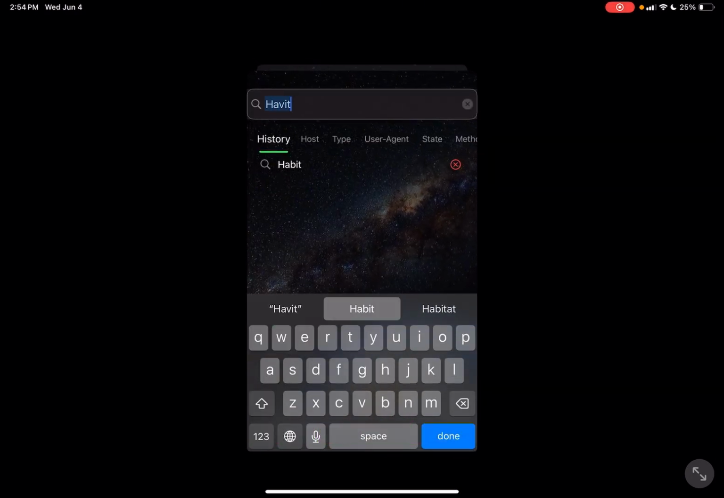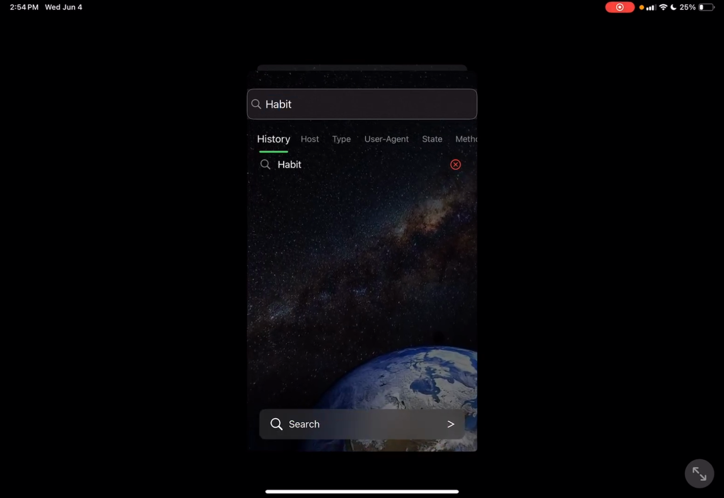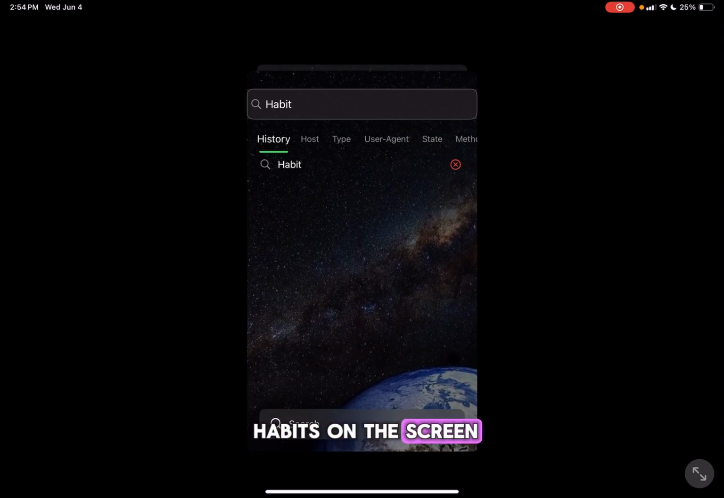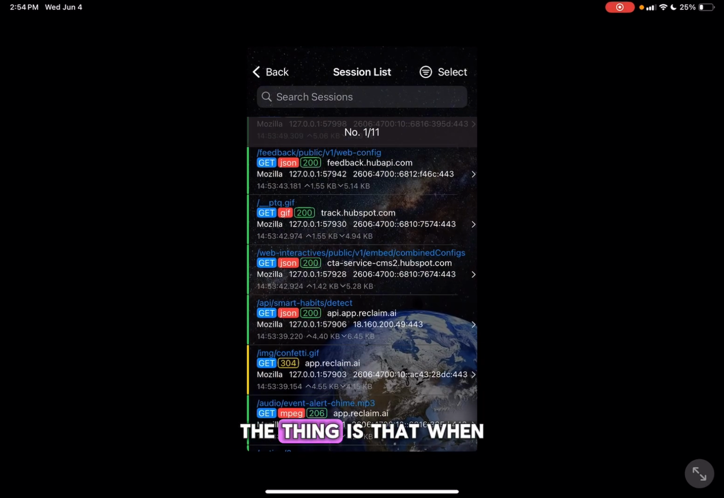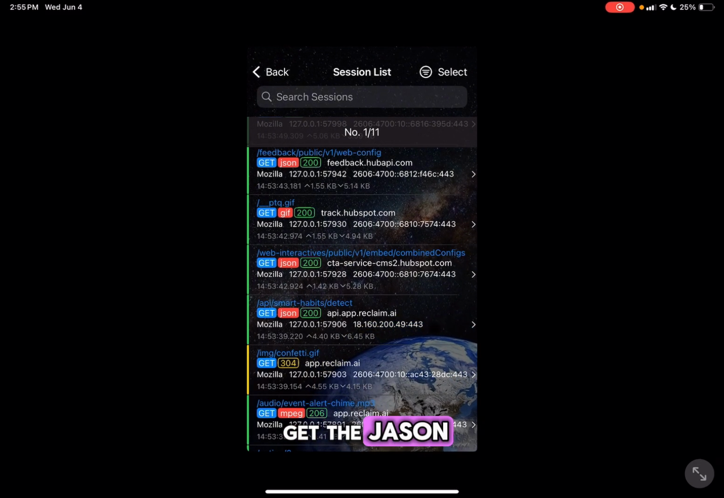Now what we do is go to the filter and type in habit. Why? Because we want to get the recording that records all the habits on the screen. Then hit search.